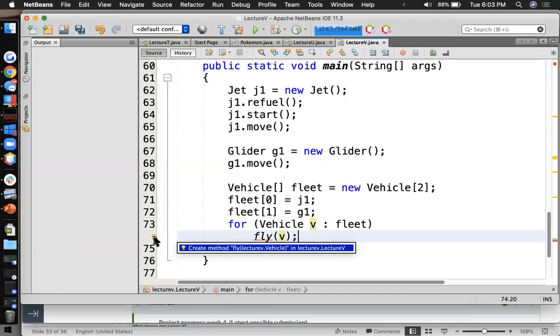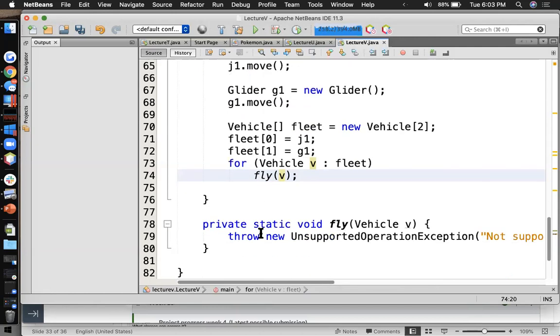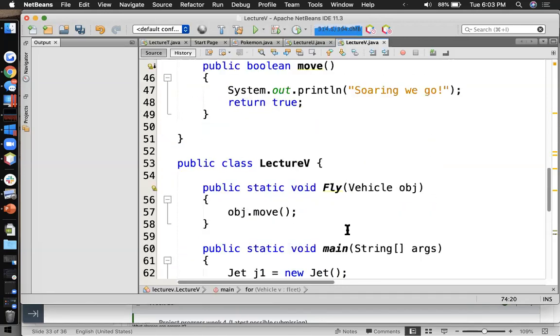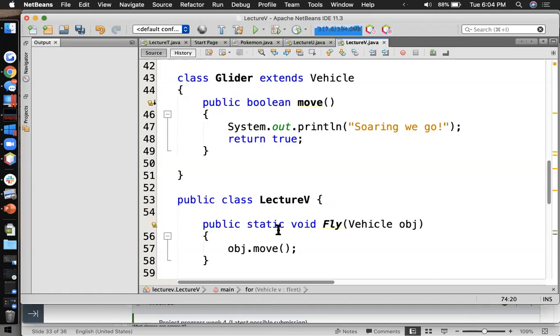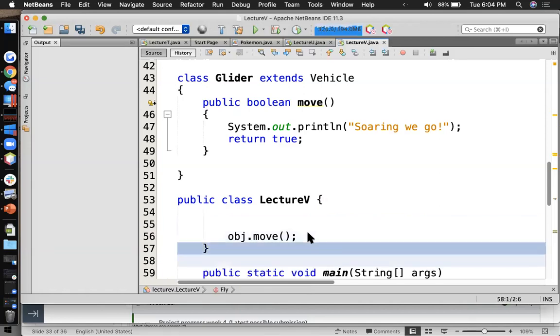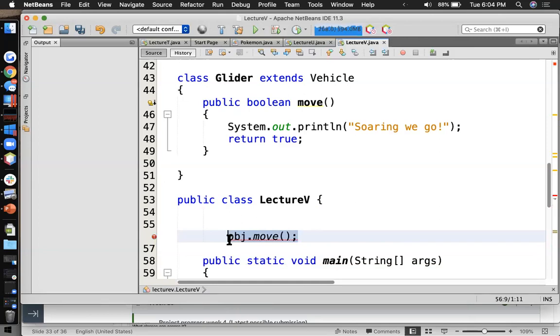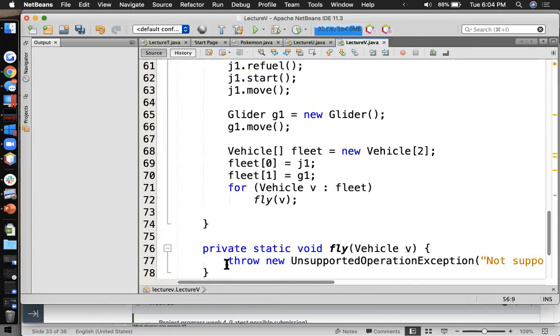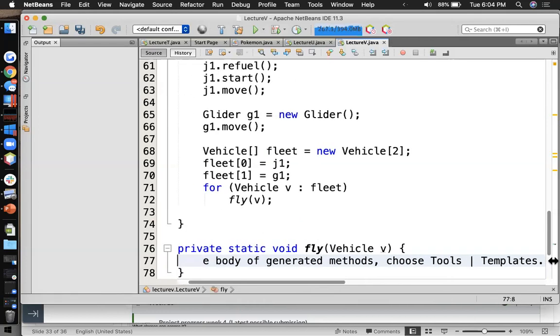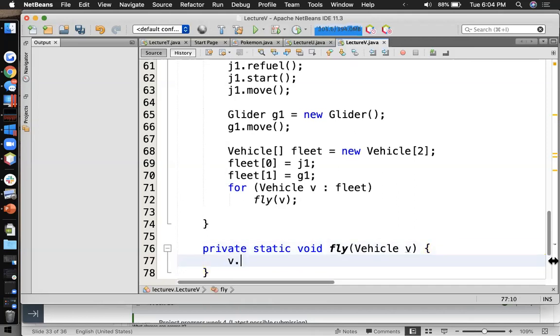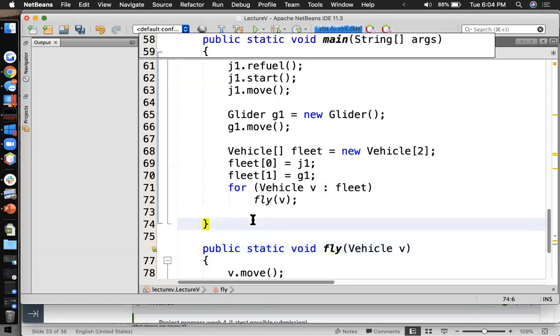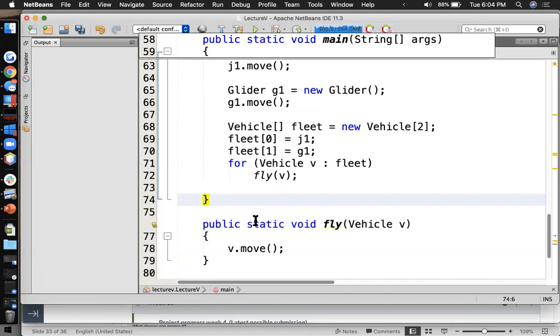Create method vehicle fly vehicle in. Public static void fly. Public static void fly. Well, that's odd. I mean, it made it private rather than public, but honestly, I don't see the difference between this and what I had. If I change this keyword to public, yeah, what's the difference? I would have to copy and paste it.